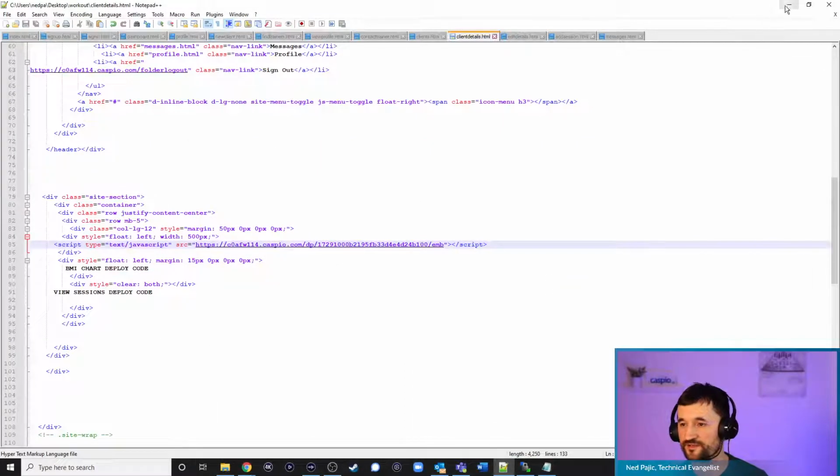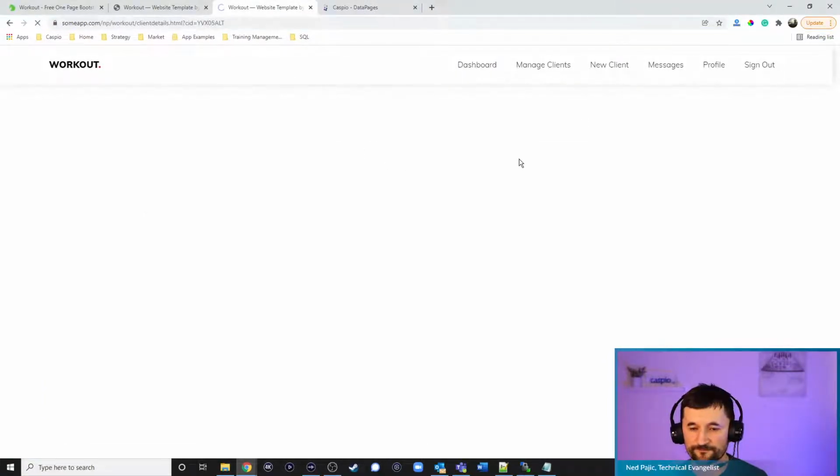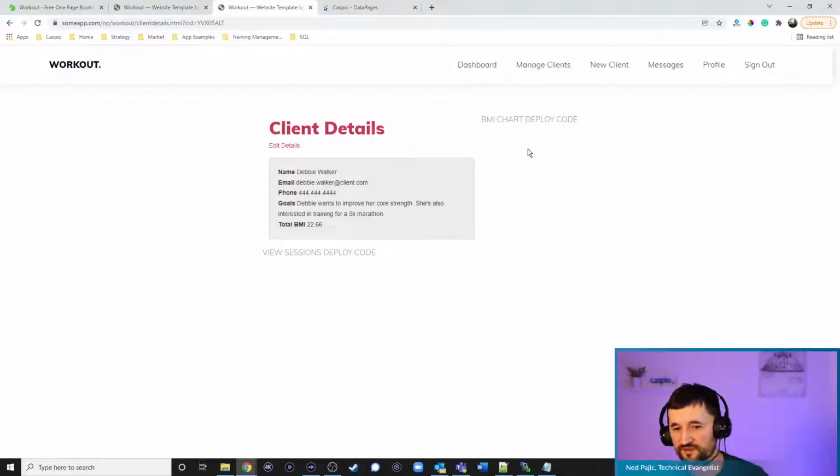All right, let's see what it looks like. So let's reload. And there's the client details. So I have a nice gray background color. I'm using a border radius. I put a darker gray border around it. I'm displaying my information, and here's that link to edit the details.